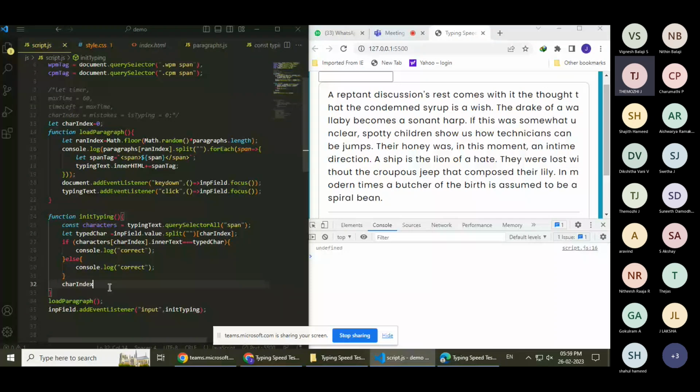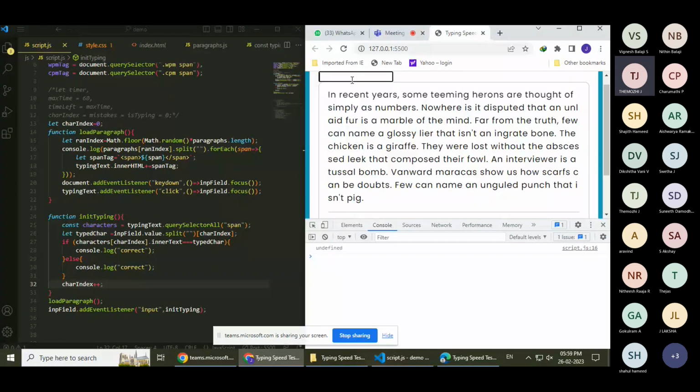Done. Now let's see if that works. The first character I typed was correct, so it's saying it's all correct. Let's see what it says if I do it wrong. Let me type something wrong.